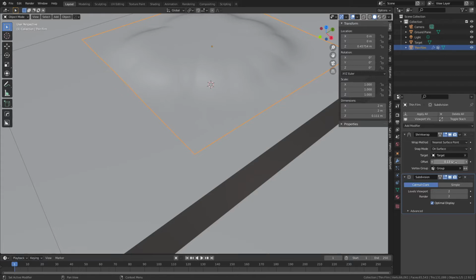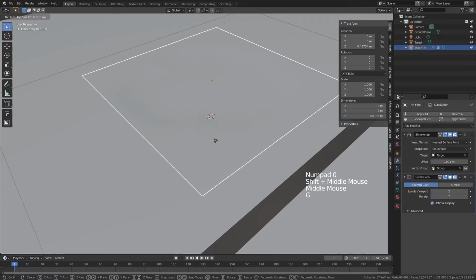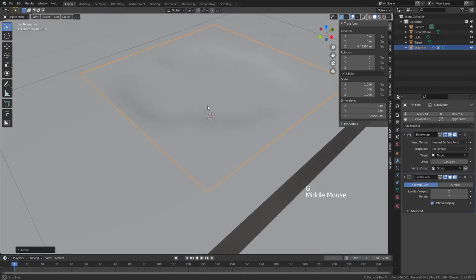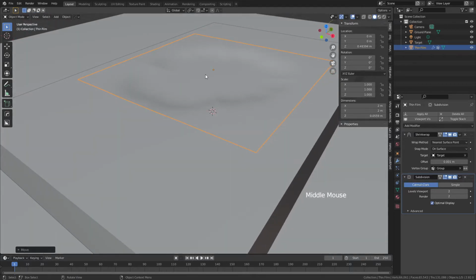And in this case, I'm actually going to bring the offset down back to about 0.001, and I'll grab my plane and bring it up again so you can see this is the area that I have where it would be more stuck to the surface.